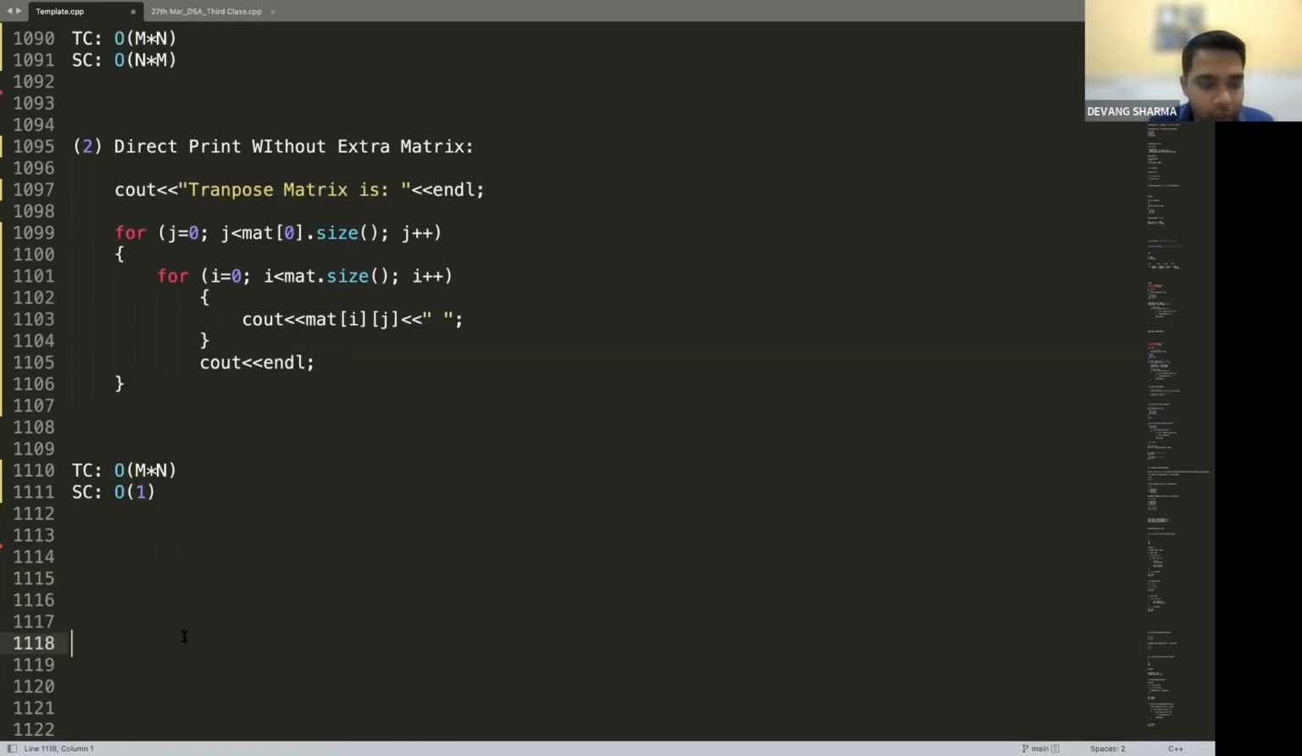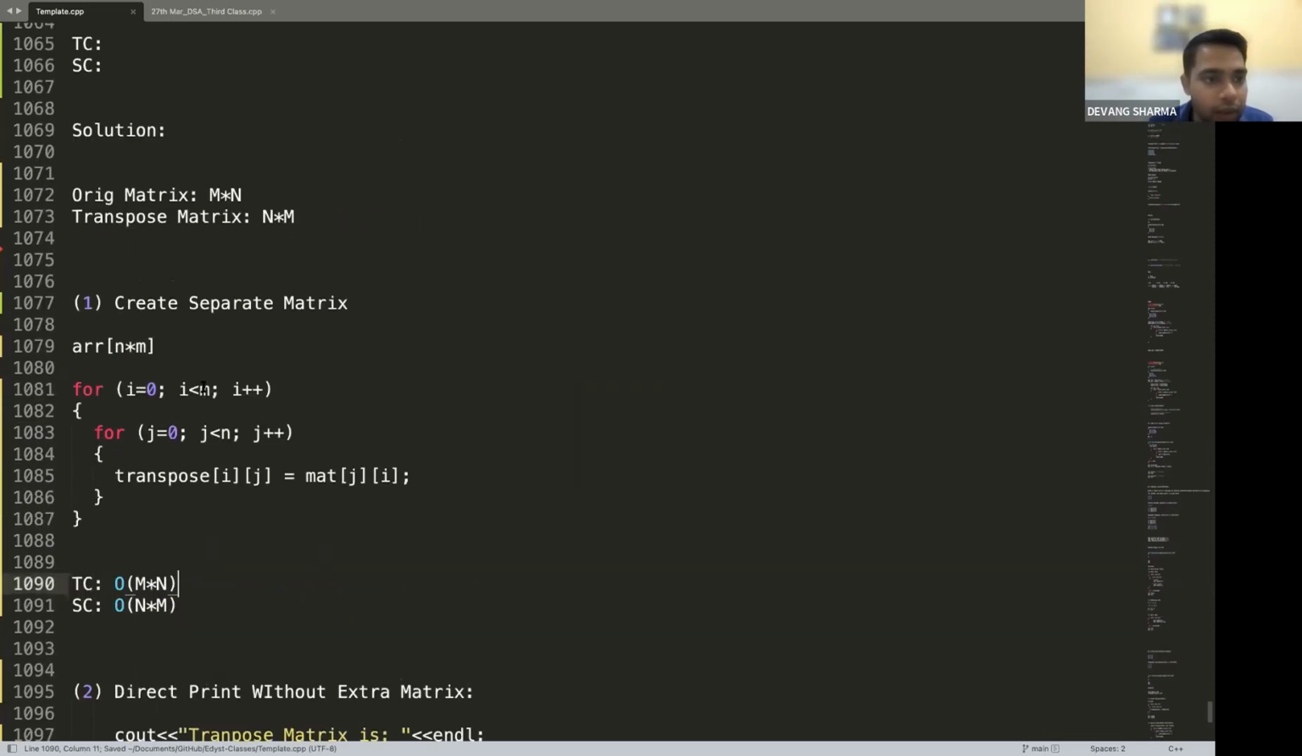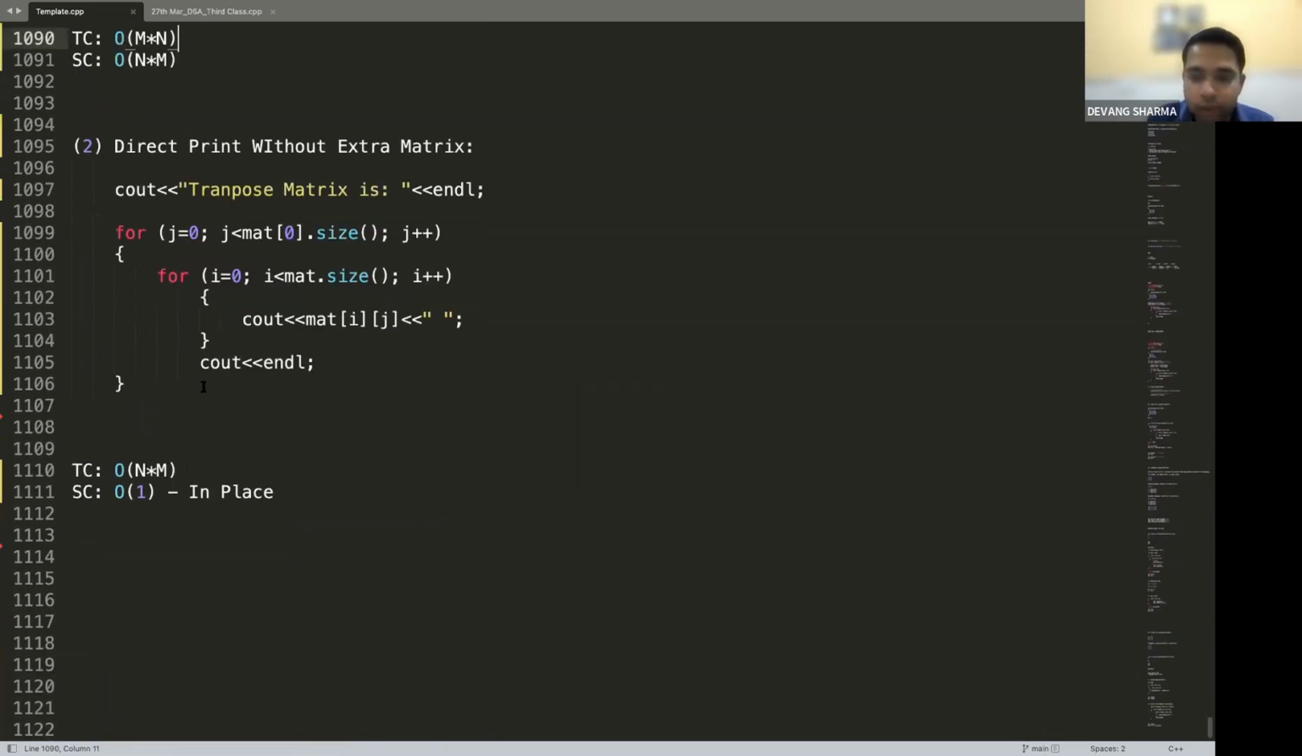Cool, guys. Time complexity is big O of m cross n, or n cross n. Technically, it should be n cross n, whatever you call. Space complexity is big O of n. This is called in-place solution, where you are not occupying any extra space. Okay, and that is with extra space. This part, I believe, is also clear.